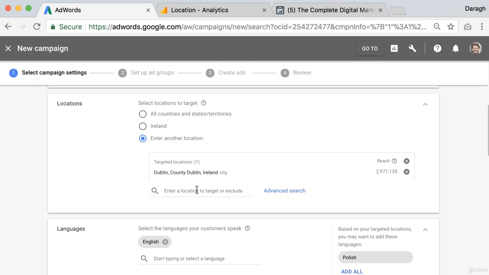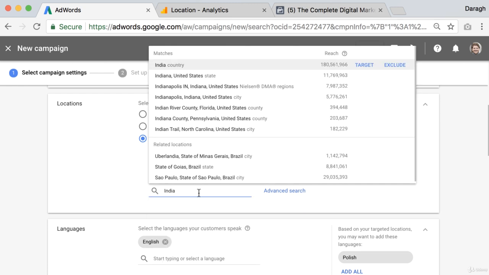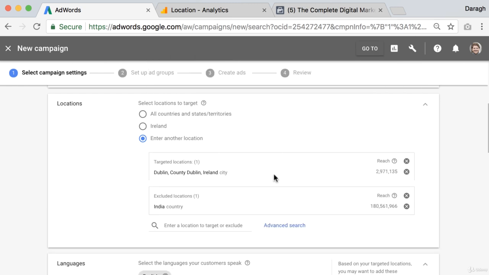Now, what you can also do if you are, say, an e-commerce company and maybe you don't ship to somewhere like India, you could include that as a country. And I just wanted to do this to make sure that I'm excluding this. So instead of targeting it, I could exclude it there. So you can see in the location section here that you can include locations and get very specific, even down further than cities if you want. And you can also exclude countries, regions, etc. Maybe if you're an e-commerce company and you don't ship there or you don't offer services there. So location targeting, very important.